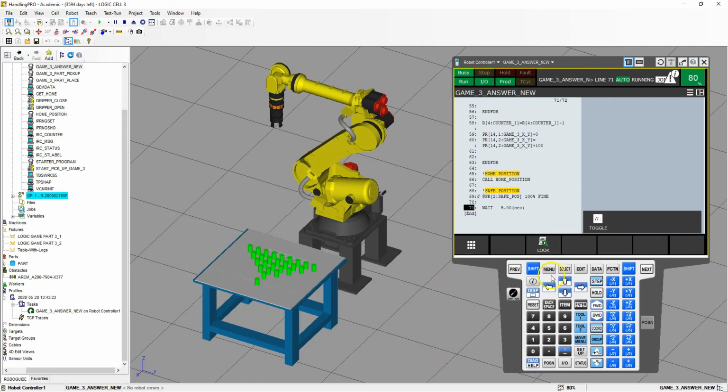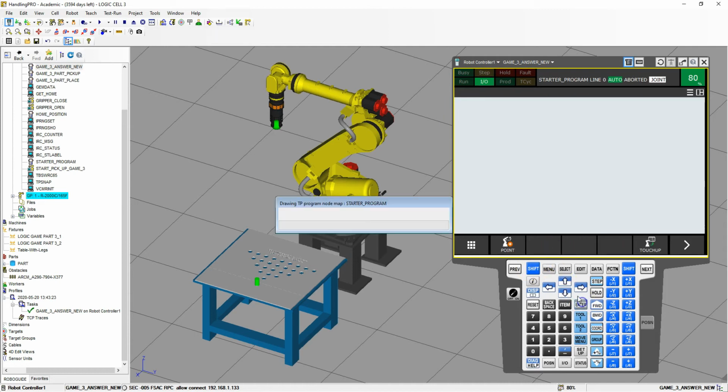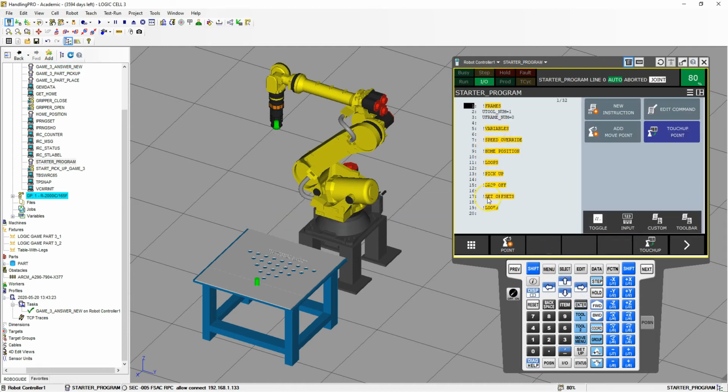There you go, that's the game. So again, there is a starter program. If I go to select and then go down to starter, here's my starter program. And this is an area you can utilize to help guide you in the actual programming.